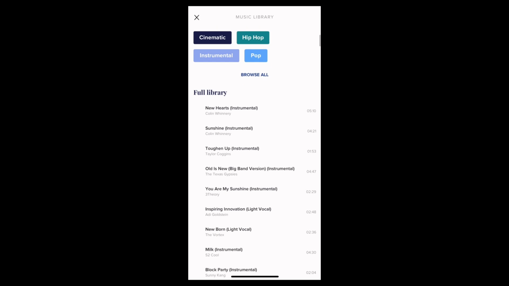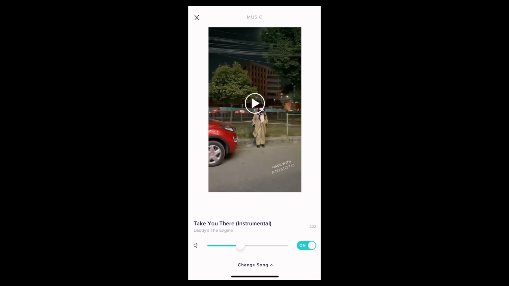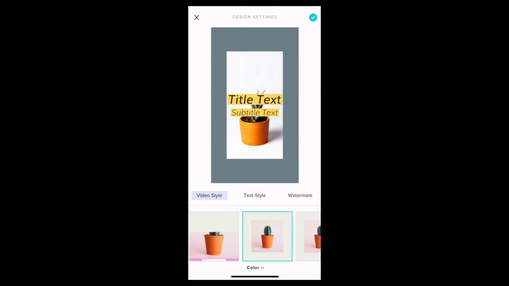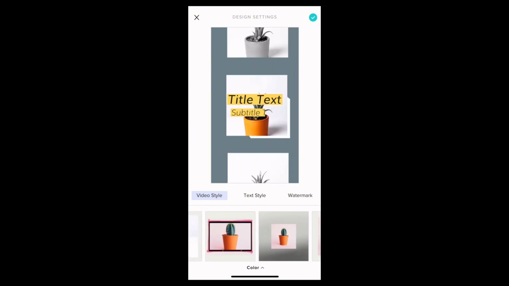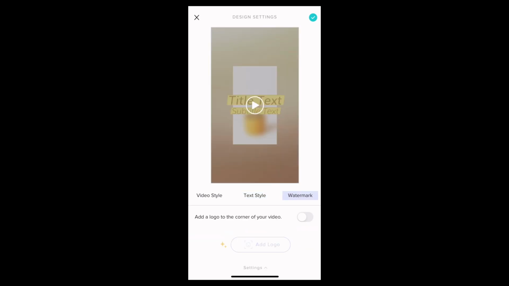Scroll down and here you can find a lot of options to add the music on your video. Just like this. Then tap on the design option right here and from here you can change the video style, text style. And you can also add your own watermark from this option right here.